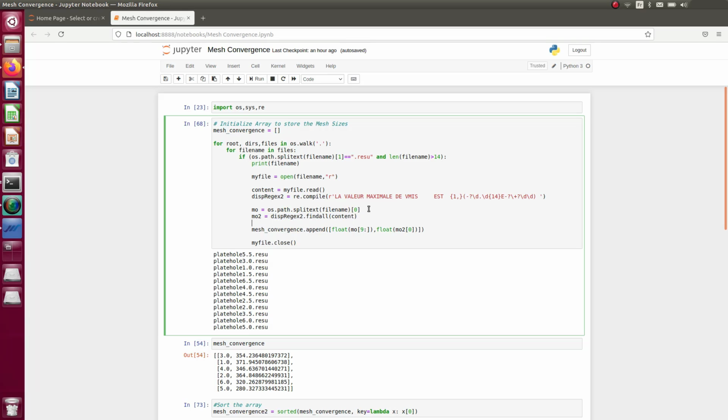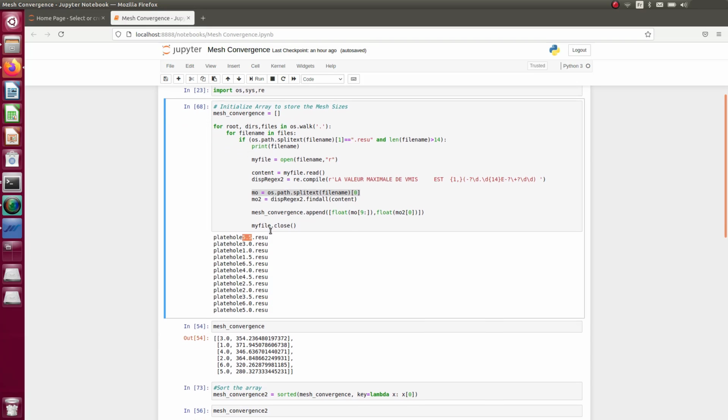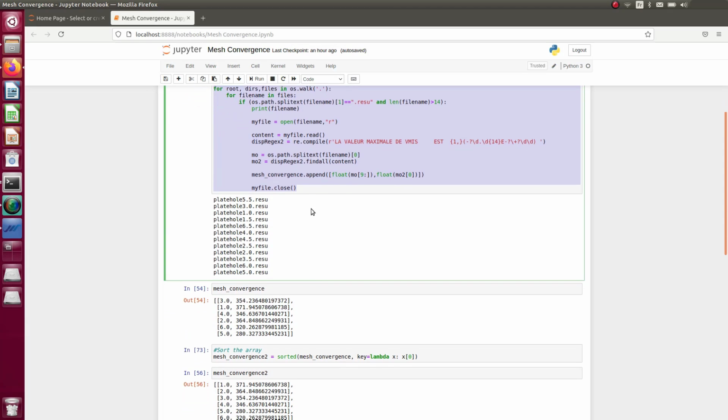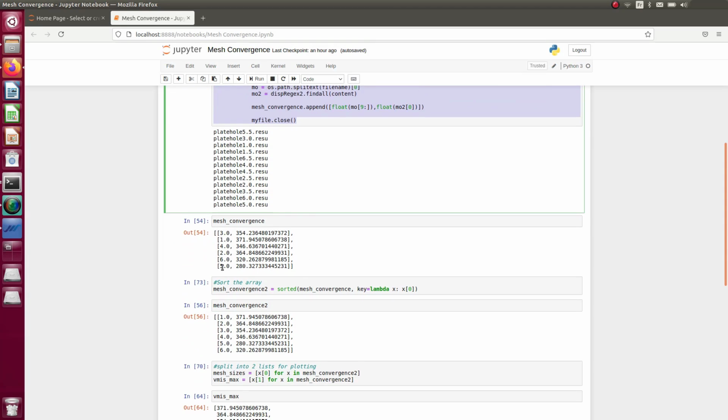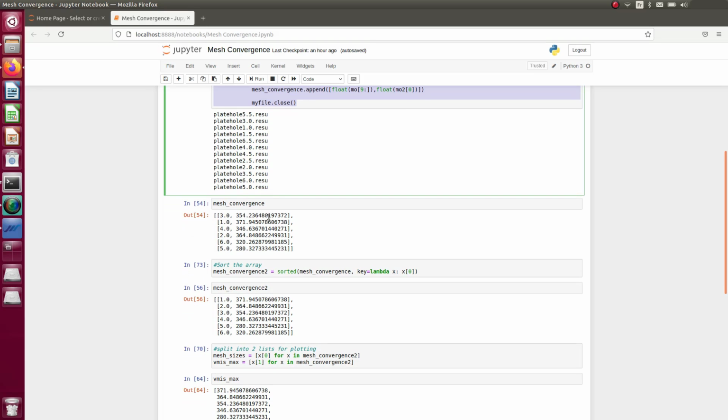And now what I did also is that this mo value is basically this number. The mesh size itself will be stored into the mo value. And I'm putting that into an array, and I'm also converting the extracted string into a float. So basically what this code does is that it takes all the files which are in this format, it extracts the von Mises value and the mesh size, and it gives you this as a result. So that's a list of lists with the mesh size and the value of von Mises stress.